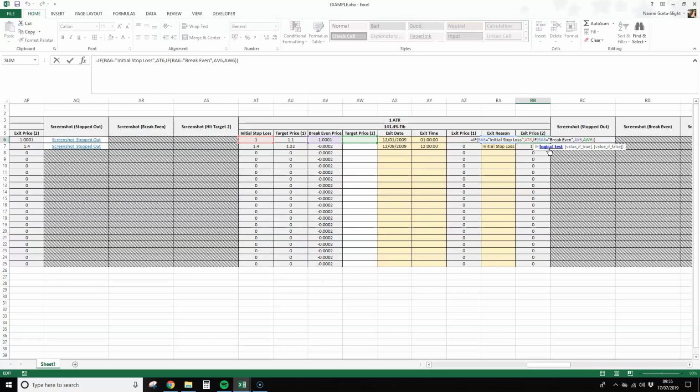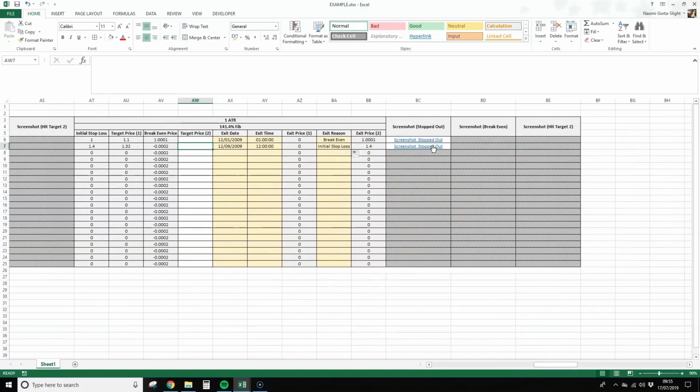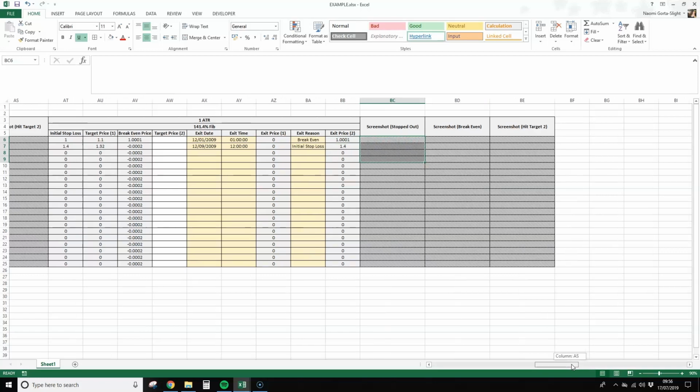This is all good. Let's just check. If BA6 equals initial stop loss, then it's taken our stop loss price. If it equals break even, then it's taken our break even price. Otherwise it's taking our target 2 price. Awesome. So that's all right. Then we've got our screenshots. Obviously change these, so these aren't going to be the right screenshots.